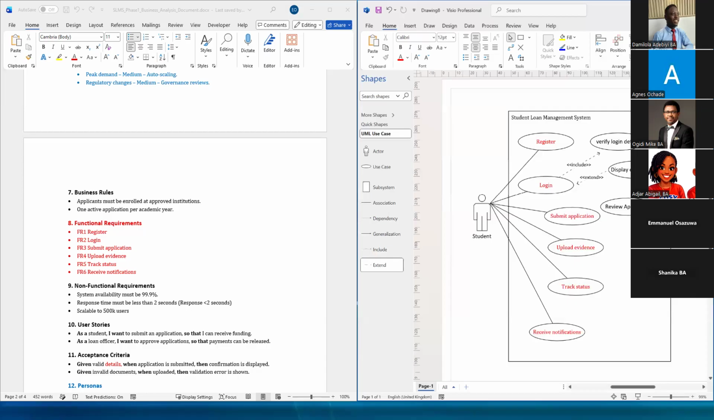Now, if that use case does not happen, the system should display an error message. You are the one saying this. You are defining, you are trying to explain how the system is going to work. So if the arrow is not in the right place, you are passing a different message. Remember this UML diagram is a standard diagram.